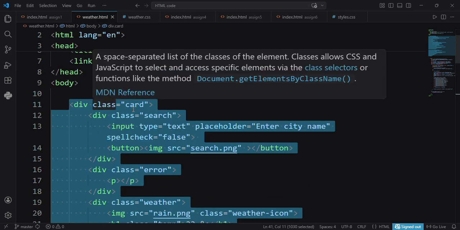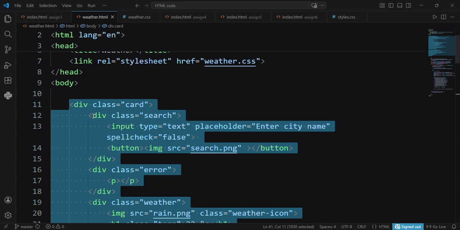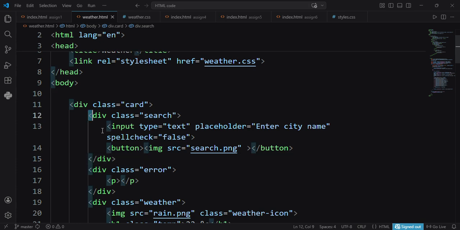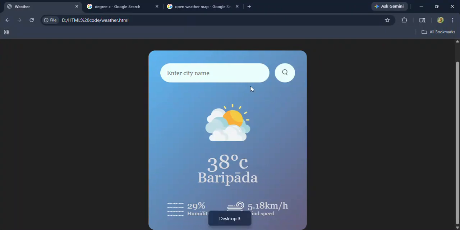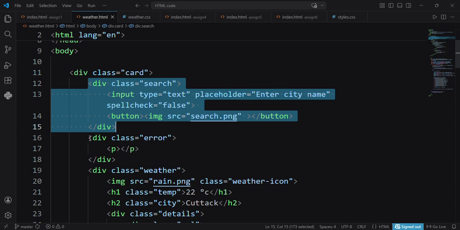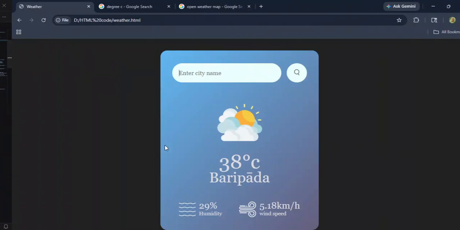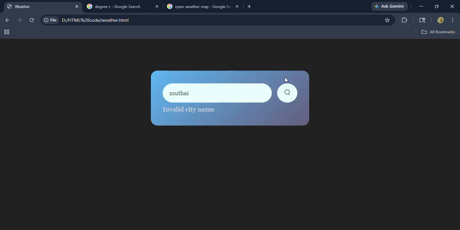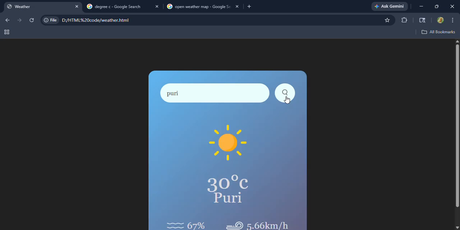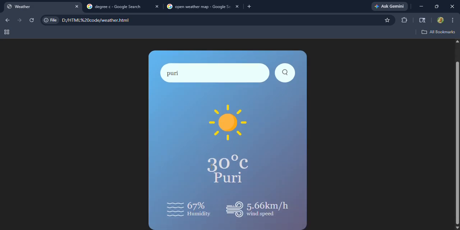And this is class div card, and inside it I have one div. Inside that, I have one div for the search box, and one for error. If I enter an invalid city name, like my name, this name is not registered in that API, so it gives me invalid city name. I'm doing it once again. This is Puri, and it gives me the weather of Puri.